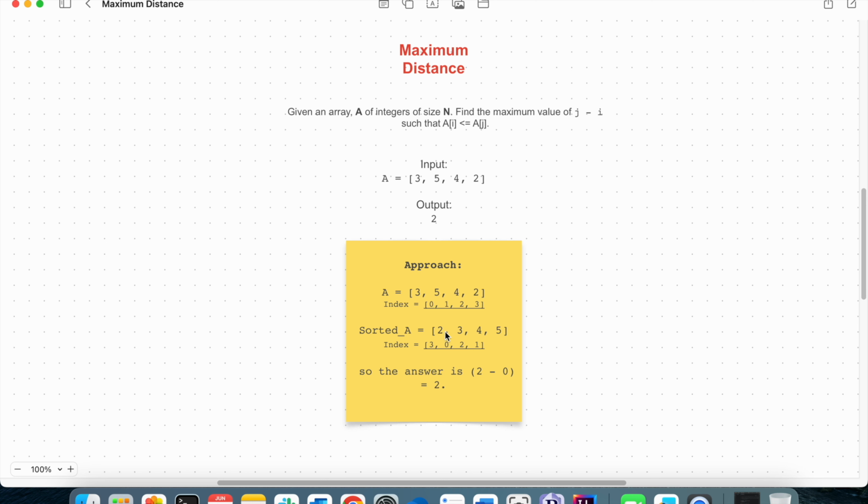Suppose 2, after sorting the array, 2 is the first element, so 2's index 3 will remain in the same position. Okay, and 3's index 0 will remain in the same position. 4's index is 2, it will remain in the same position, and 5's index is 1, it will remain in the same position. So to make this sort of arrangement, we can take a 2D array and we can achieve this. Once we do this, we'll be traversing the array from the right end and keep on calculating the maximum distance, that is the subtraction of two indexes.